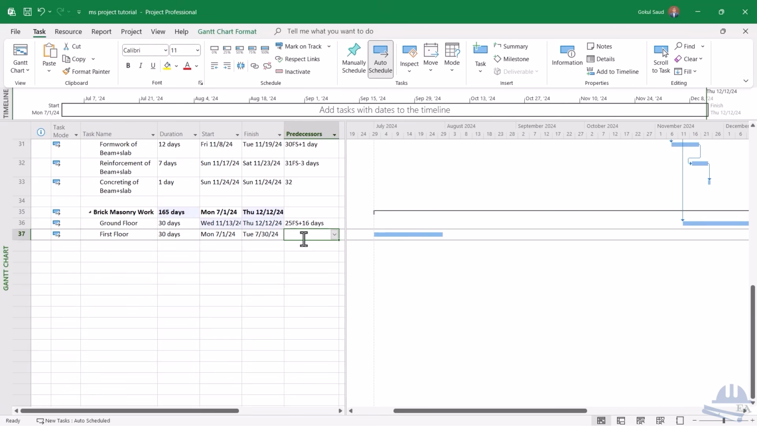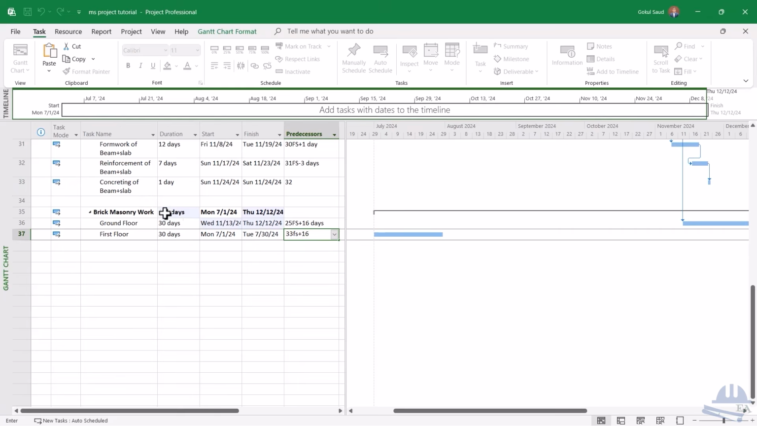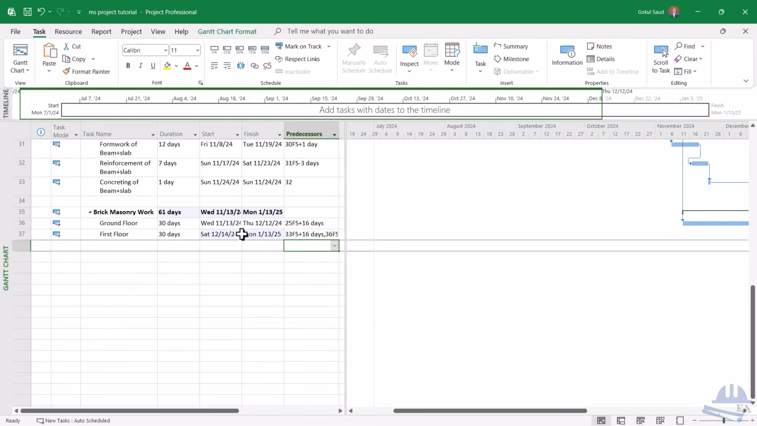So what you do in that case, you must have learned this in project management. So you do 33 finish to start plus 16 days, right? 33 is the concreting of the beam and the slab activity, plus 16 days for removal of formwork and the material transportation, and you do the comma, and you also say that the ground floor work needs to be finished plus, let's say, 1 day for other tasks, right? And you press enter.